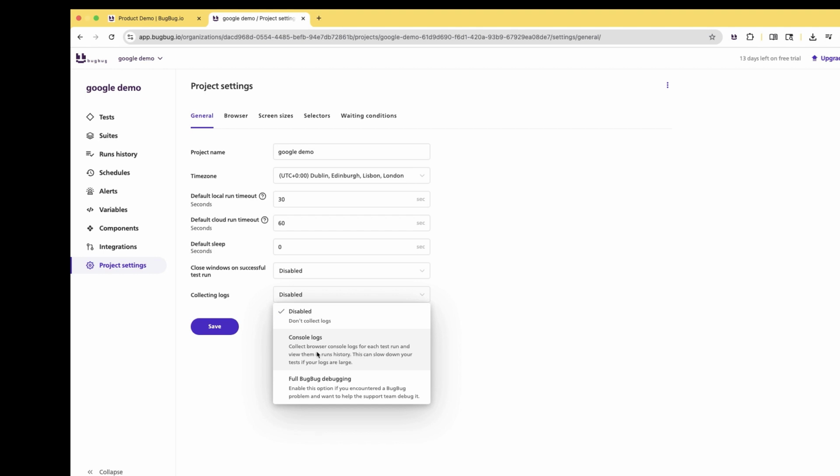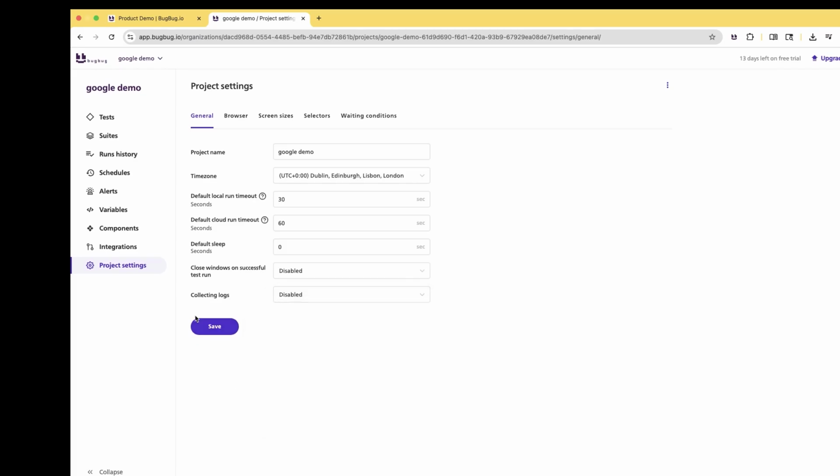So any console logs for each run. It collects the browser console logs. That's awesome. And you can view them in the run history. And you have to be careful that this can slow down your test.